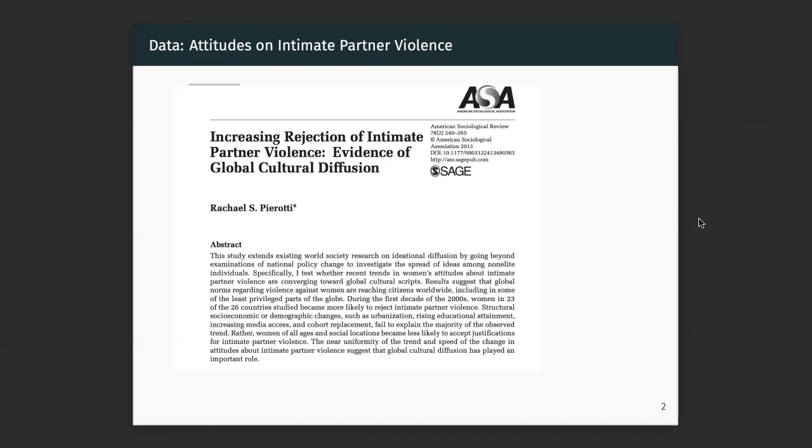A parameter in this case is something we don't know, but we would like to know. That is, what are the attitudes about intimate partner violence in different countries in the world? We're not actually going to observe that with certainty. We're only going to observe a small subset of people in different places. But if we design our study in the right way, we can get valid inferences about those cross-country averages.